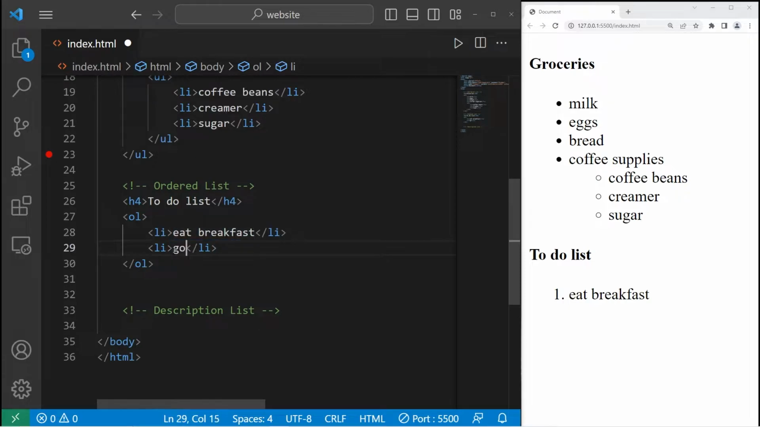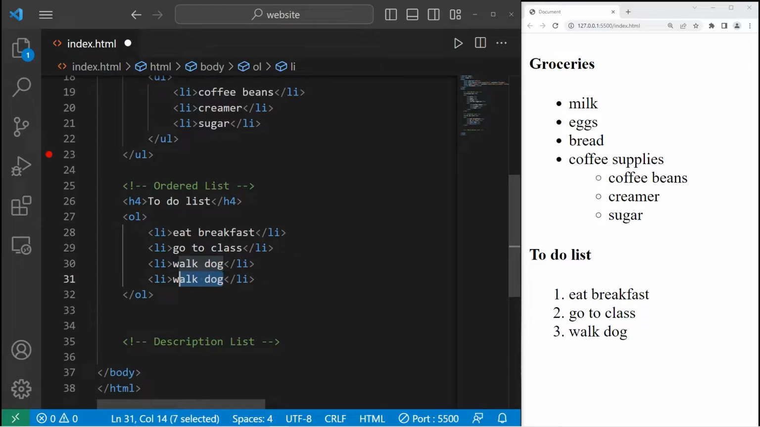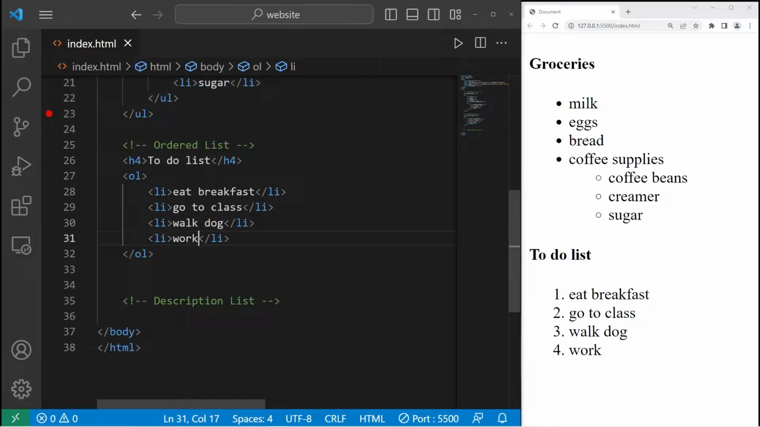Two, go to school or go to class. So that's number two. Number three, after class, you have to walk your dog. Then four, maybe you have to go to work. All right, that is an ordered list. Use a pair of OL tags.